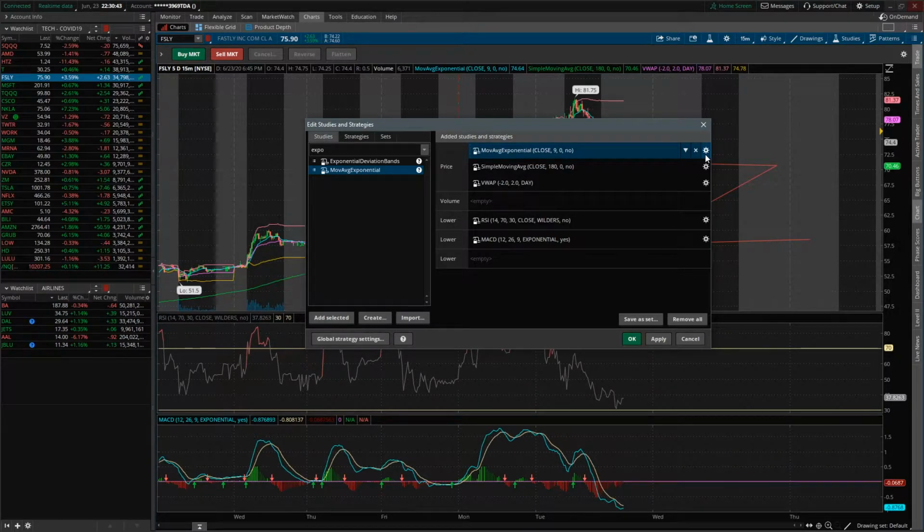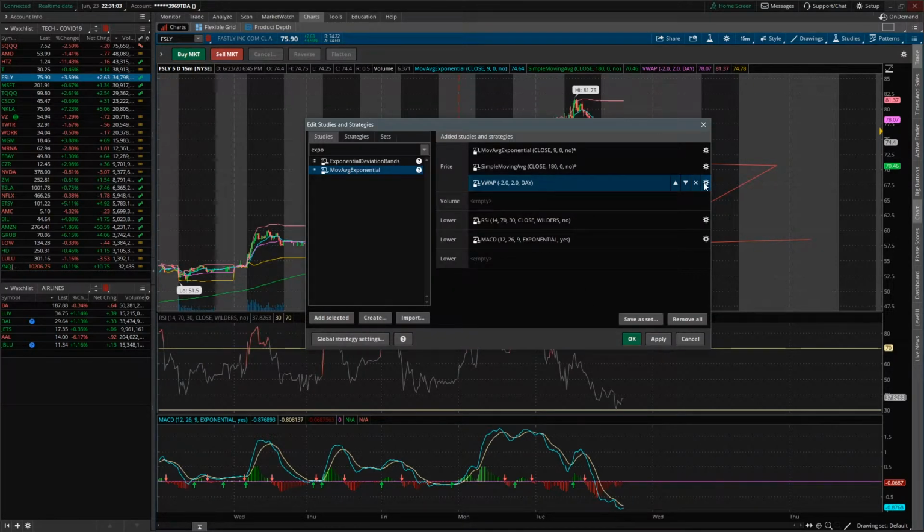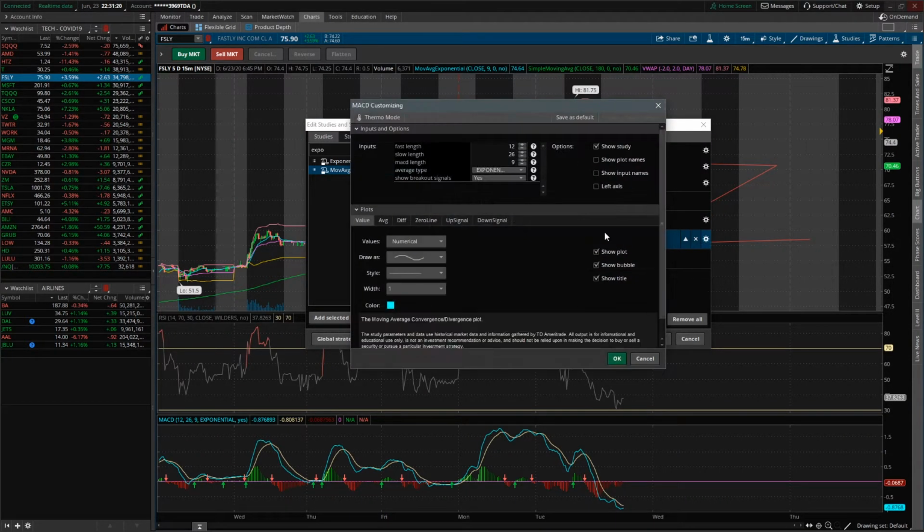So for the EMA, for the SMA, and I think all I changed for this was the 180 day. For the VWAP, for the RSI indicator, and for the MACD, the only thing that I've changed on the MACD is I've shown breakout signals. I've selected that to yes, and what that is the little arrows down here.